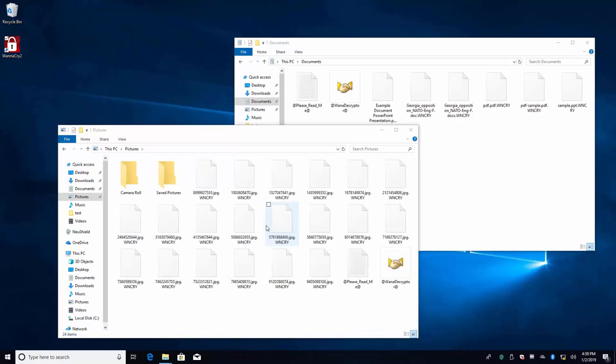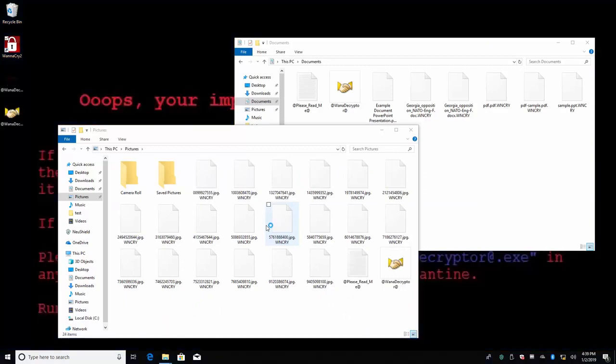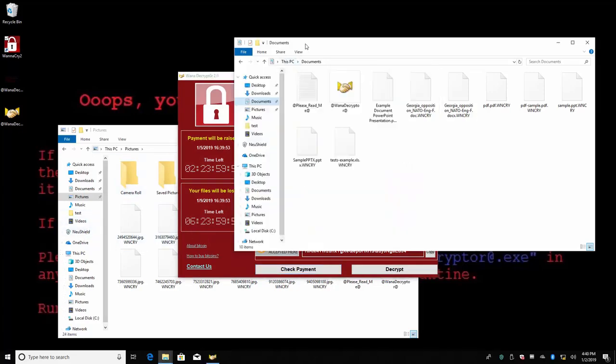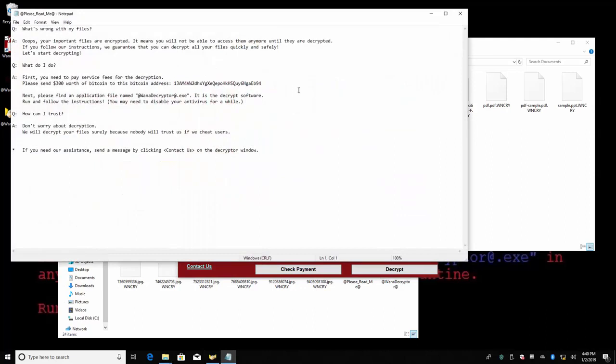Once all the designated files have been encrypted, WannaCry changes the background image and pops up a window that says, "Oops, your files have been encrypted." At this point, you would normally need to either recover your files from a backup or pay the ransom.